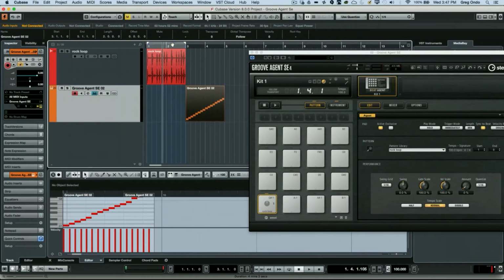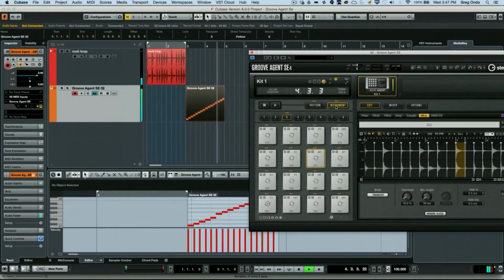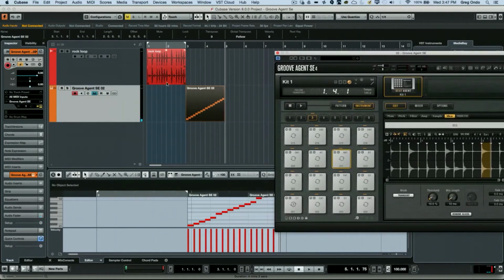I'll turn off my cycle markers, and let's listen to our original drum loop. Now we can see it being triggered. Now, some people go, it sounds exactly the same, and that's the point, but we've taken one entity and broken it down into 16 entities, and now we could have musical variation.